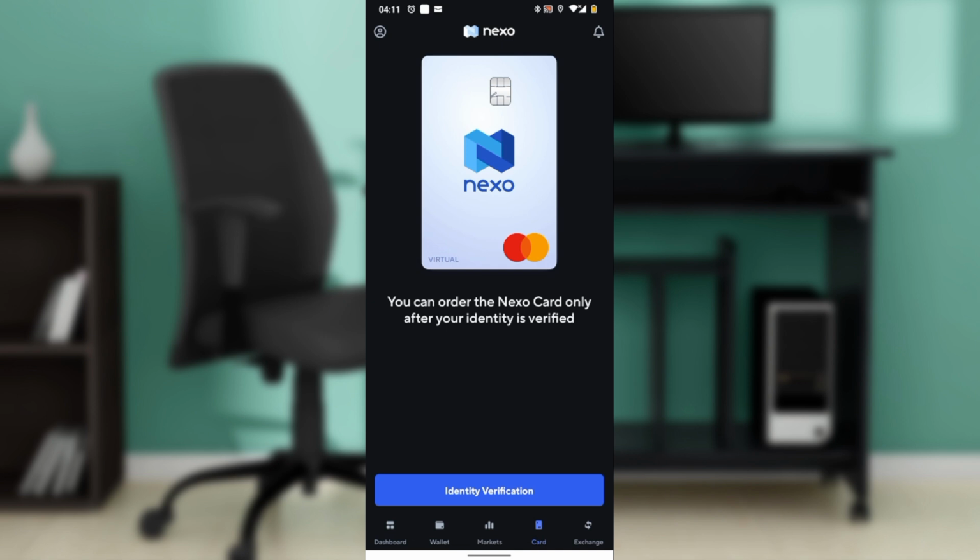Review and accept the terms and conditions associated with the Nexo Card, ensure you understand any fees or requirements related to the card. And after completing all sections of the application form, review your information for accuracy and submit your application. Once submitted, your application will be reviewed by Nexo. This process may take some time depending on the volume of applications and verification requirements.